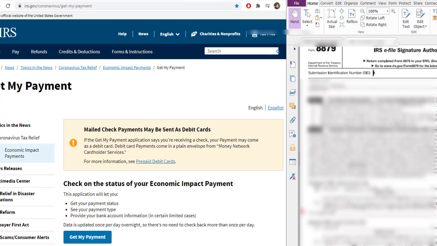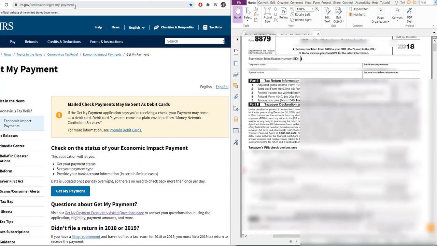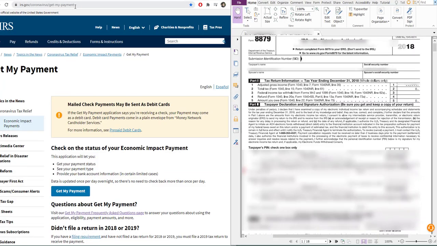So you're going to start by going to the IRS webpage. It's irs.gov/coronavirus/getmypayments. You can also Google it or go directly through the IRS website, but make sure you are on irs.gov. And you're going to need your last tax return. Probably that's going to be your 2018 tax return.